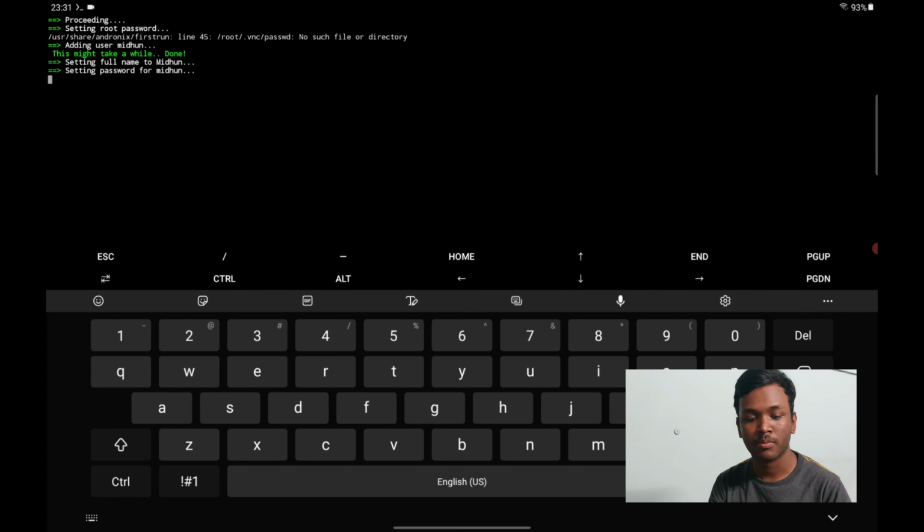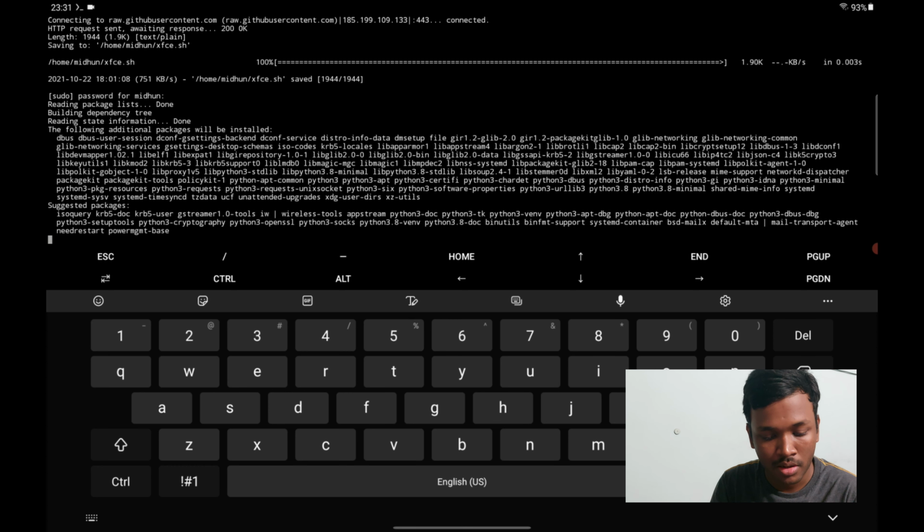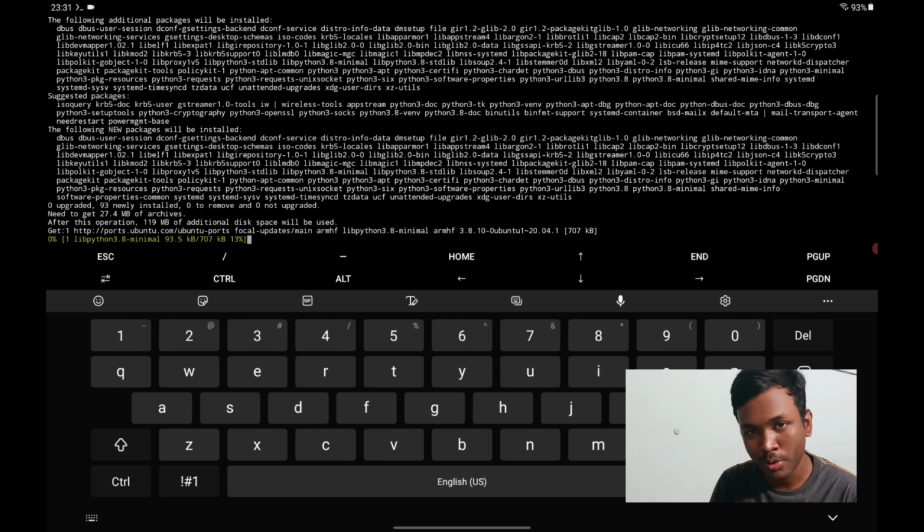Okay, this is going to take a while. It's asking me for the password right after now. Okay, it's going to install all of these. This is going to take some time again.